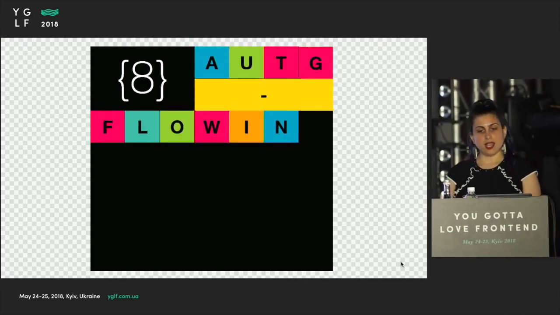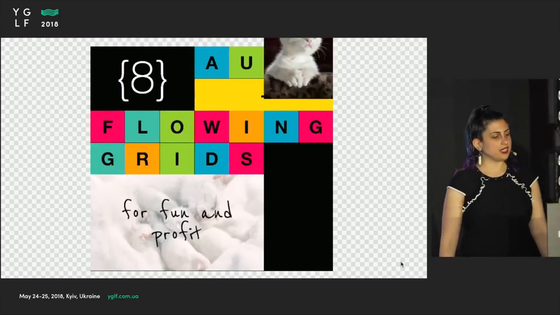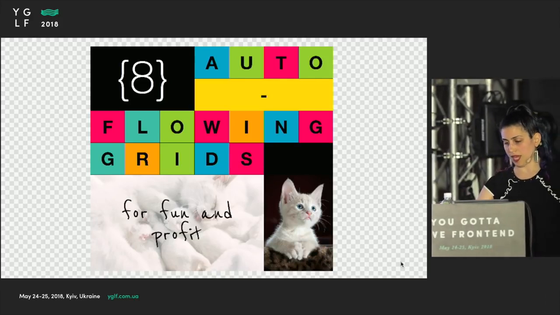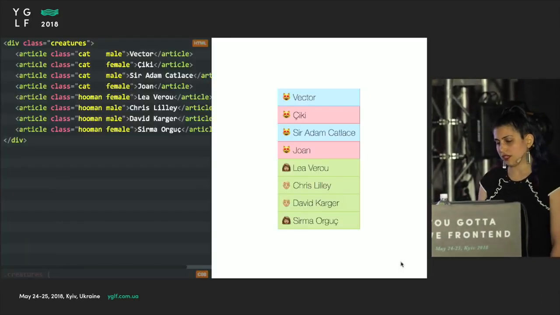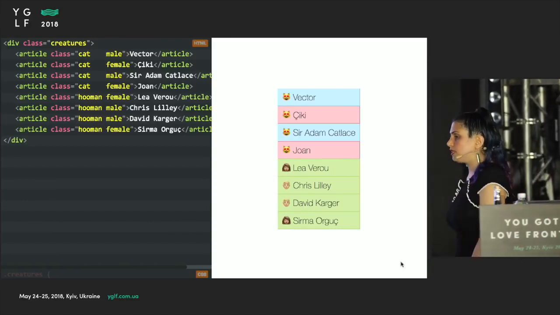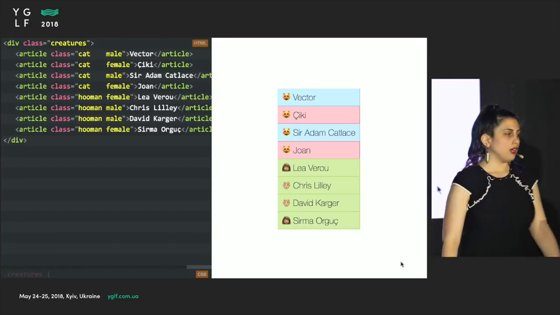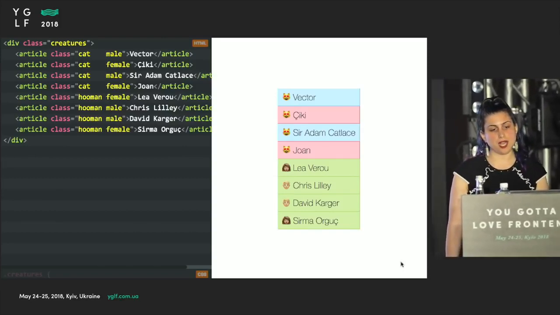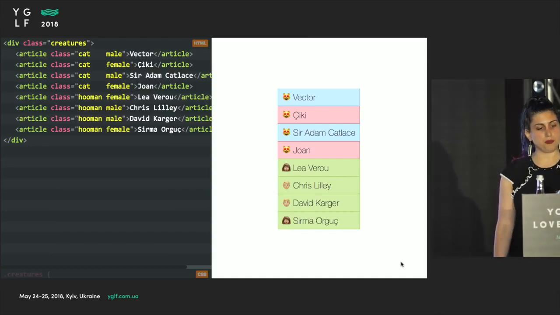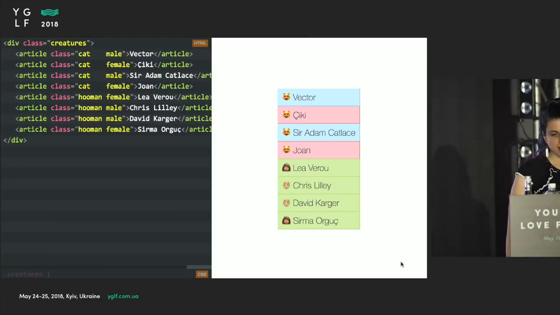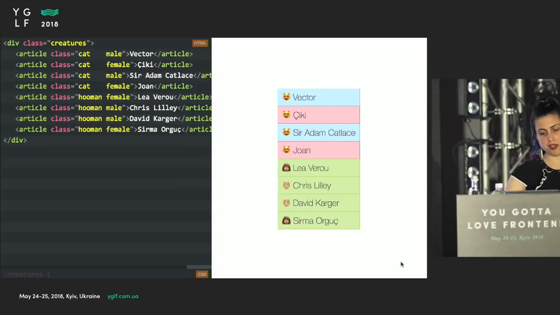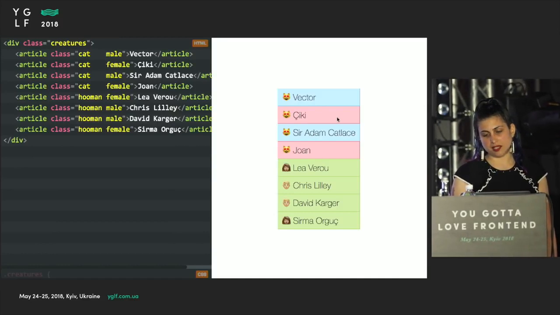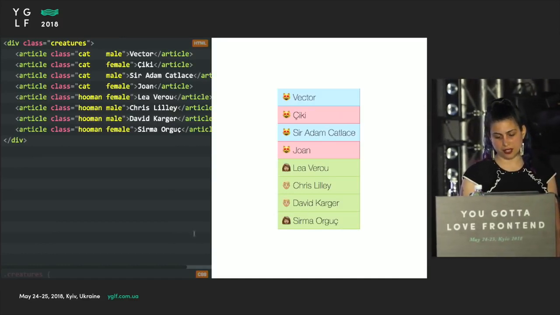So the 8th secret is about auto-flowing grids, which again is kind of cryptic until we see what exactly it's about. So here we have a list of items. It doesn't really matter what items they are. They have classes. Half of them have a class of cat, and the other half have a class of human. And also half of them are male and half of them are female, and they're styled differently. The cats have a different background color, the humans have a different emoji.